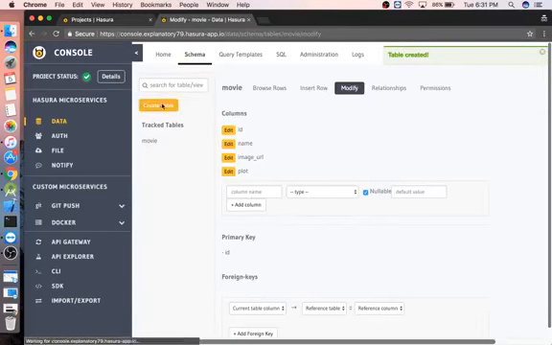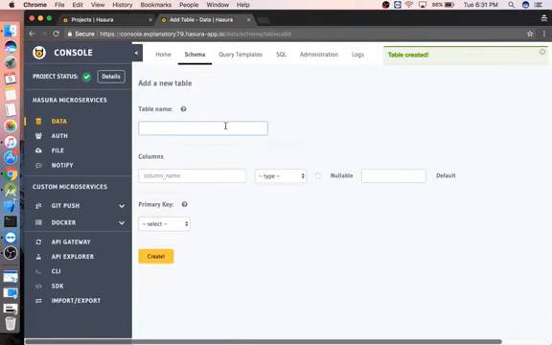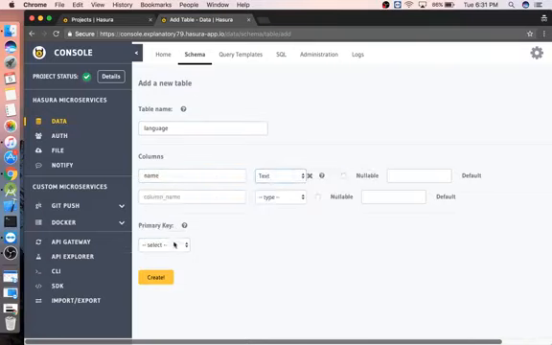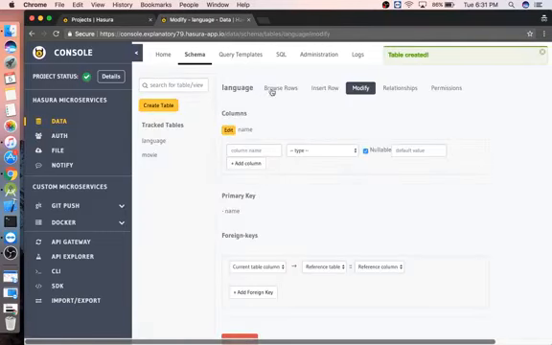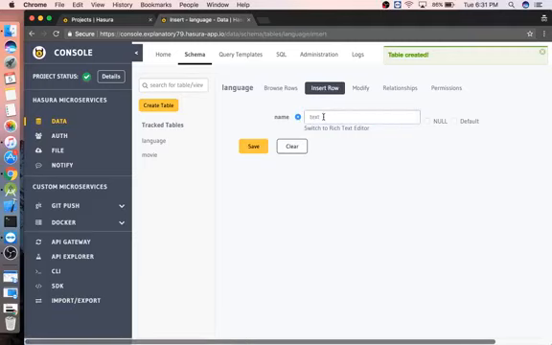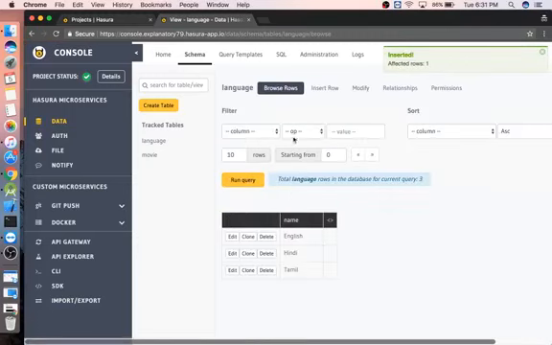Next, every movie has a language associated with it, the language in which the movie was made. So let's create another table called language, with just one column called name, and that can be the primary key. Let's add some languages. It can be English, Hindi, Tamil. All right, that's enough.